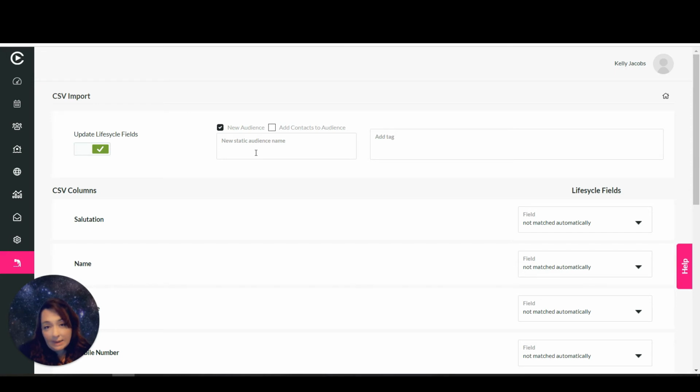I recommend creating the static audience name of the contact type and then the date that you uploaded it. That way you can come back in and check to make sure that your contacts have arrived and it's easy to find.